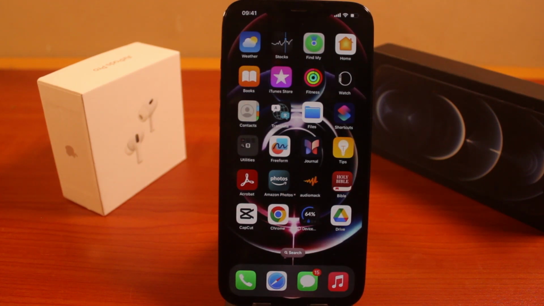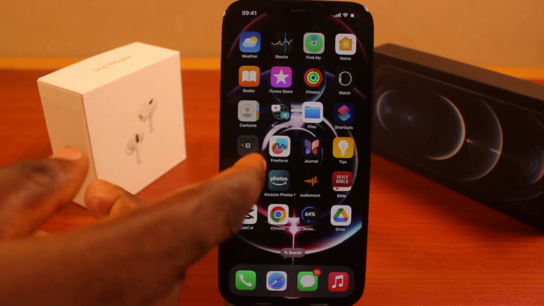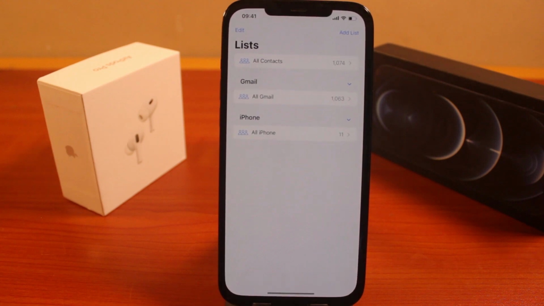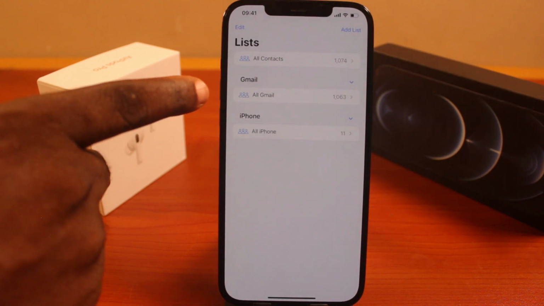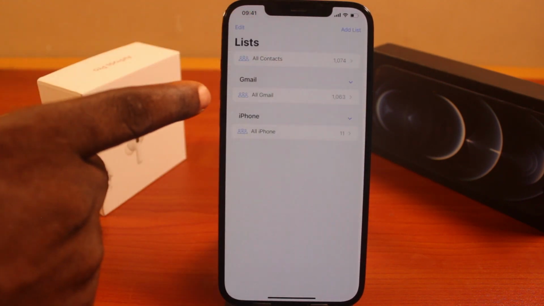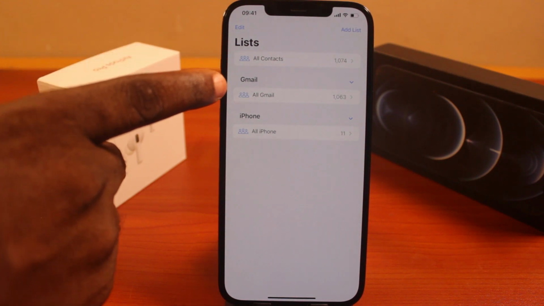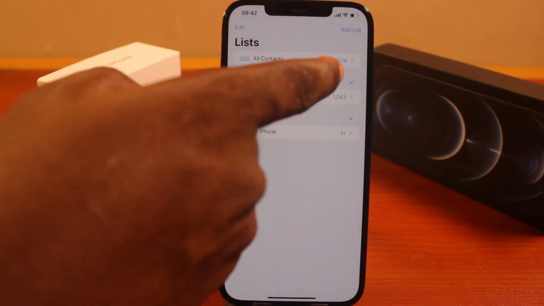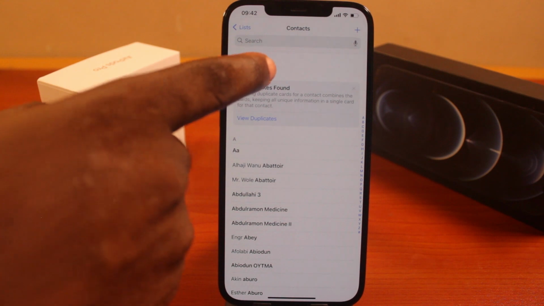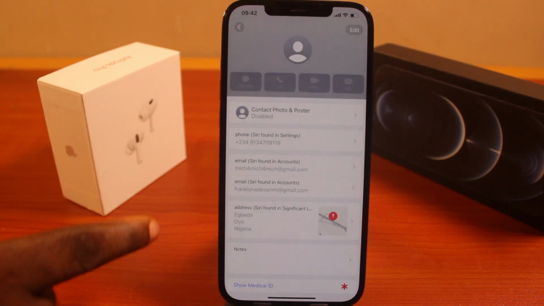Now the first thing you want to do when you want to change or set up contact photo on your iPhone is open the contacts app on your iPhone. Make sure you click on any of the contacts you have on your iPhone. You can see I have all my contacts. I have the Gmail contacts and I have the iPhone contacts. So I'll just click on any of this and then click on my card. Once you hit my card, this is what you're going to see.